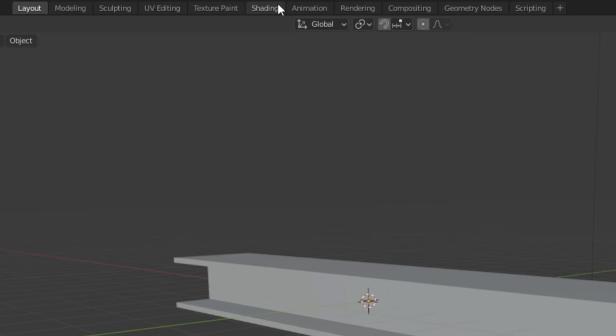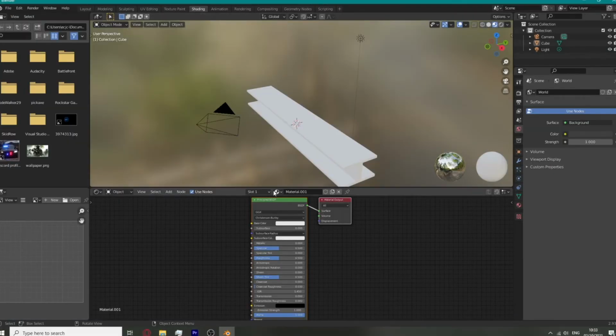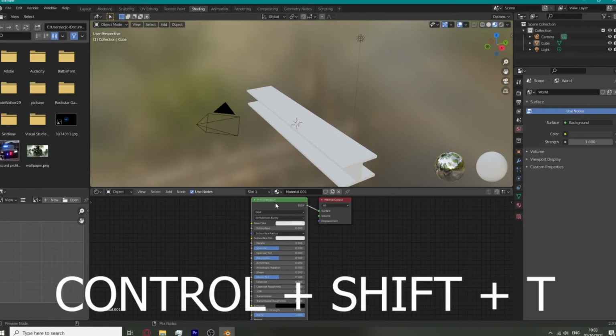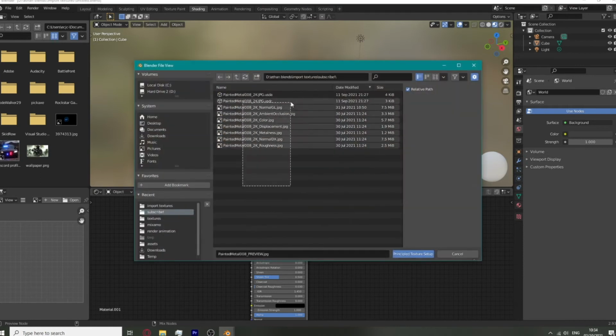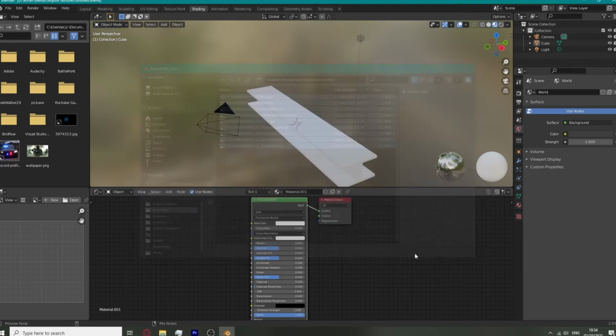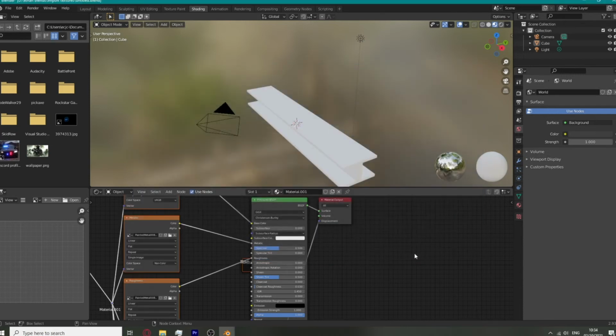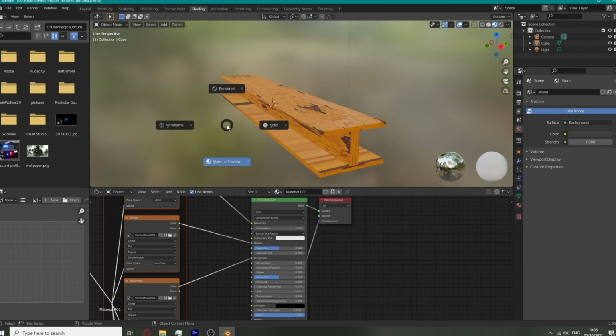Now go to the shading tab, select Principled BSDF, and press Ctrl Shift T at the same time. Now select and highlight the textures you've downloaded and press Principled Texture Setup. The texture will be automatically imported. If you cannot see the texture, try pressing Z, then Material Preview.